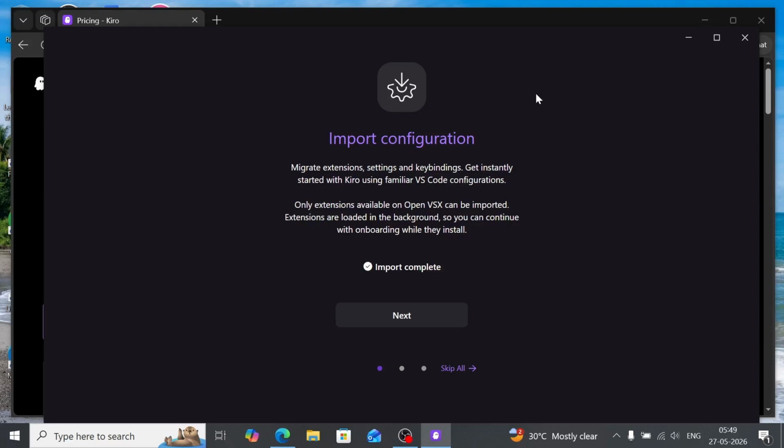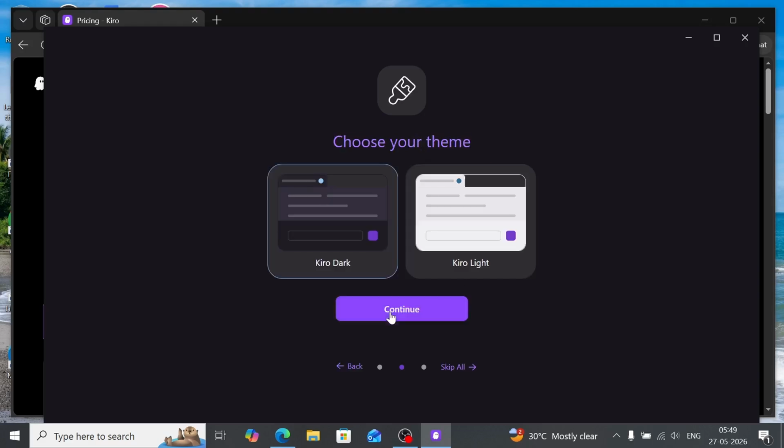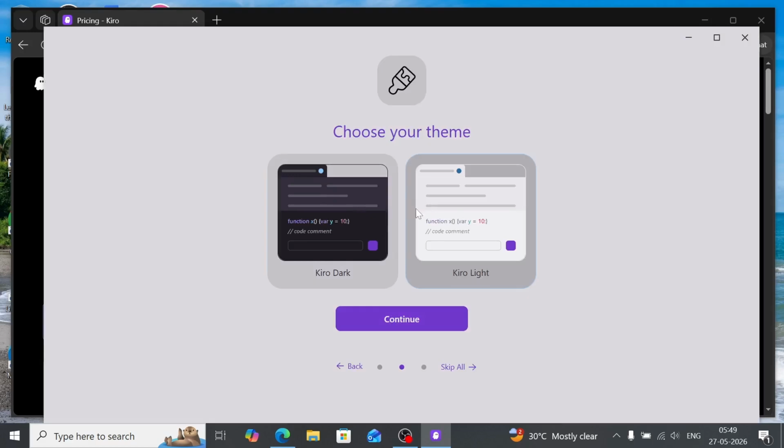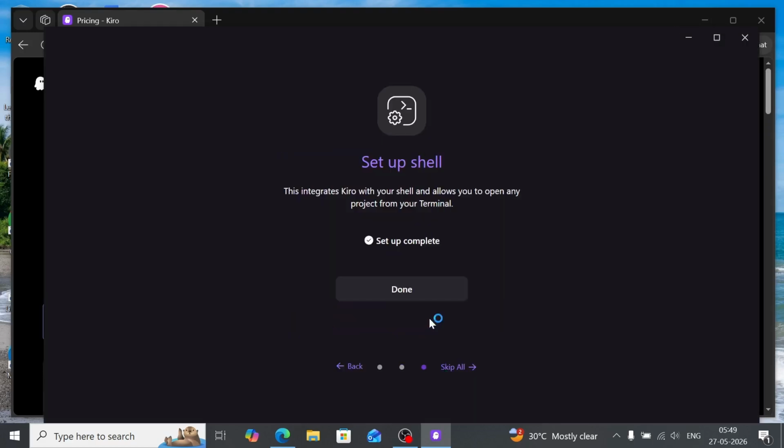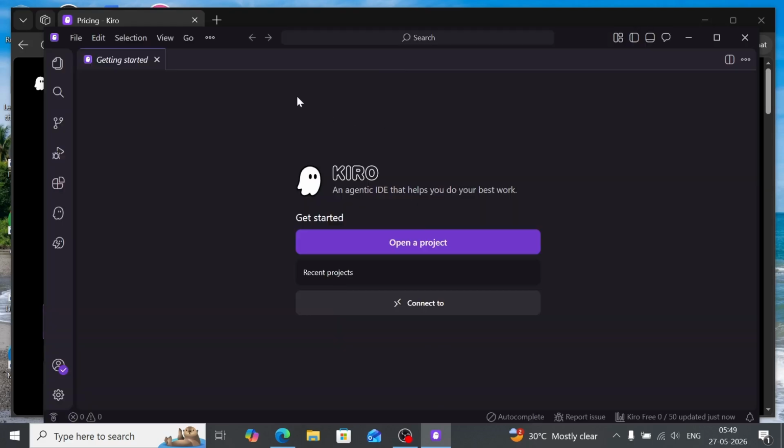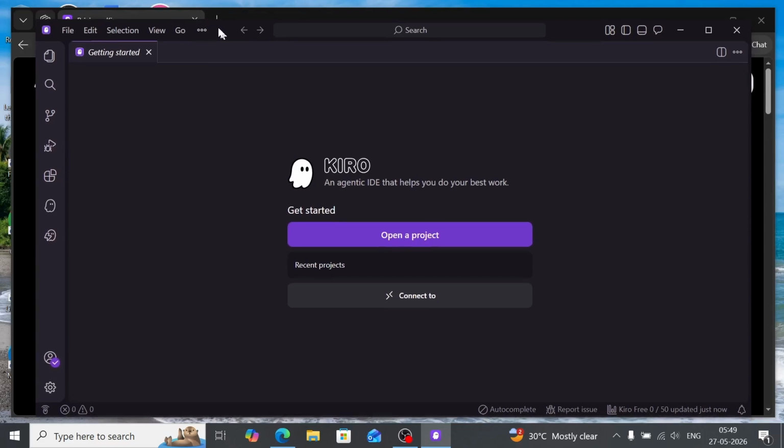We can import our existing configuration from our existing IDEs. If you don't have, you can just click on next, and the theme, light theme or dark theme, up to you. Click on continue, and that's it. Click on done. We'll be getting the Kiro interface like this.